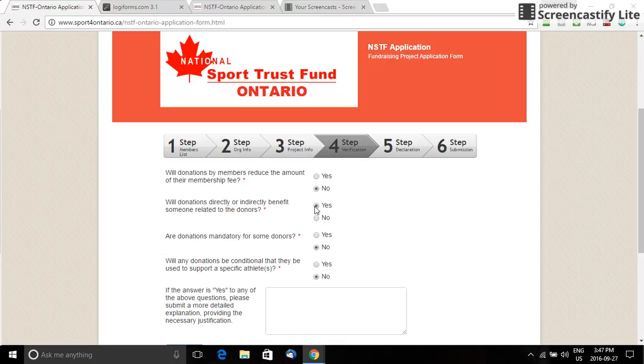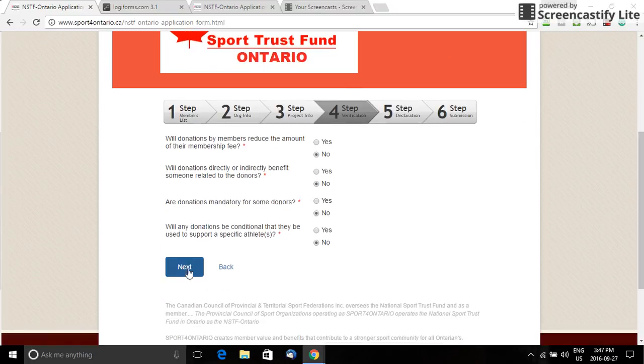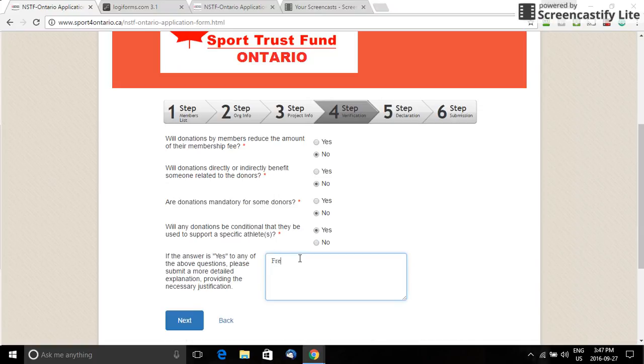If it was something else, it's obviously asking if the answer is yes to any of the above questions, please submit a more detailed explanation. So let's just say no for now for everything. But if you had to put in something, well, I'll just put in Fred Smith, just so that you see that it ends up in the database with whatever you submitted.